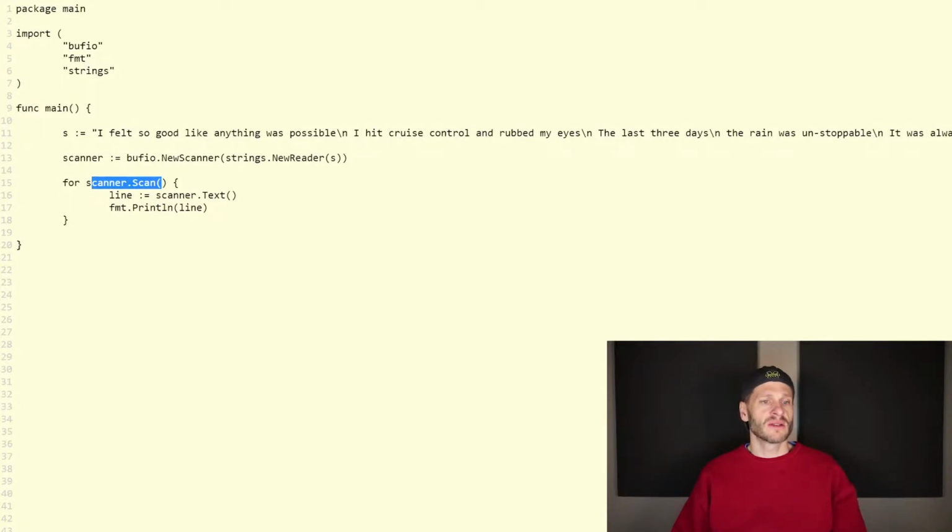And so here, strings new reader. And by the way, it automatically by default breaks on new lines. So by default, it gives you the line of text, and you could change that if you want.